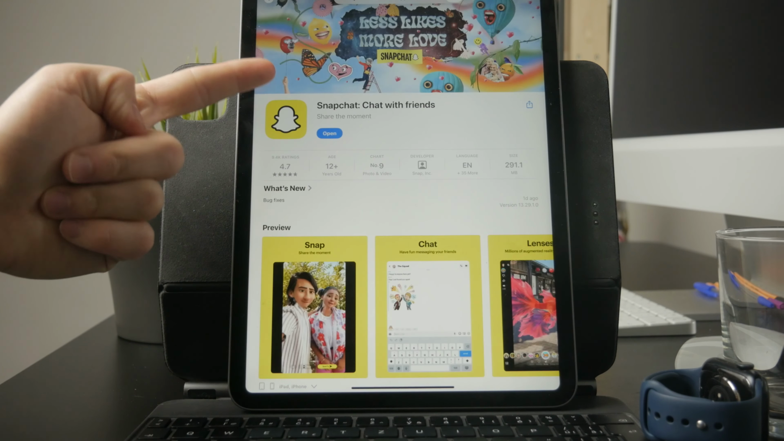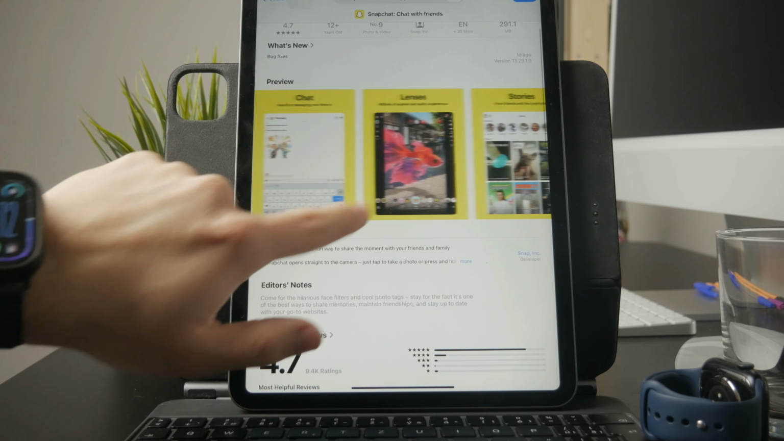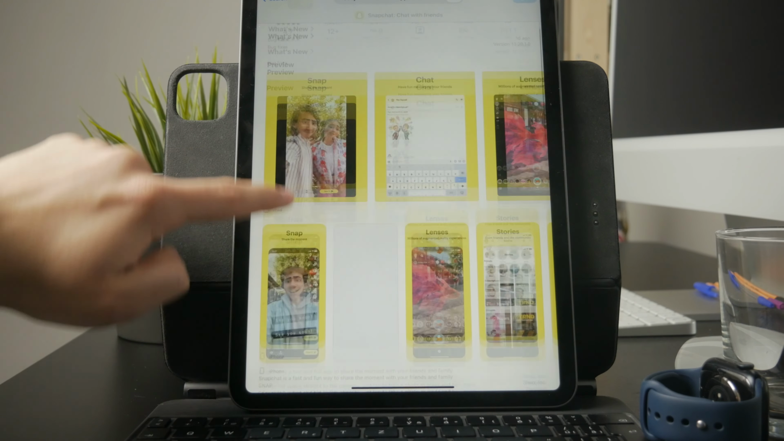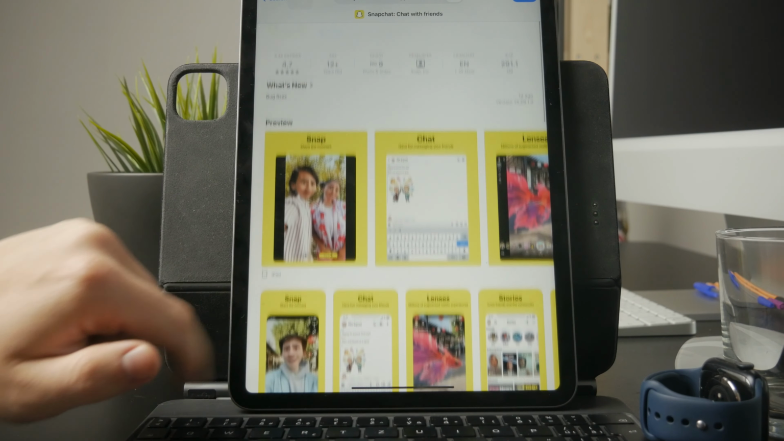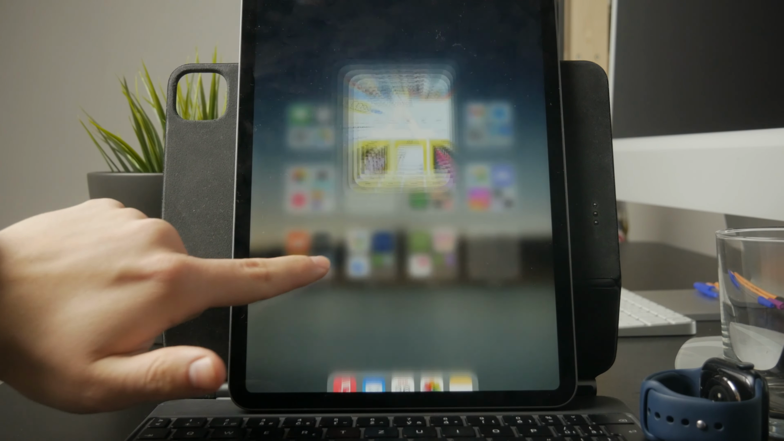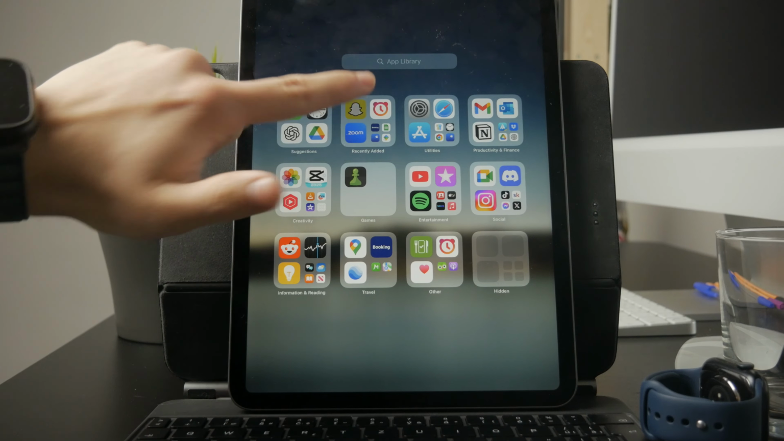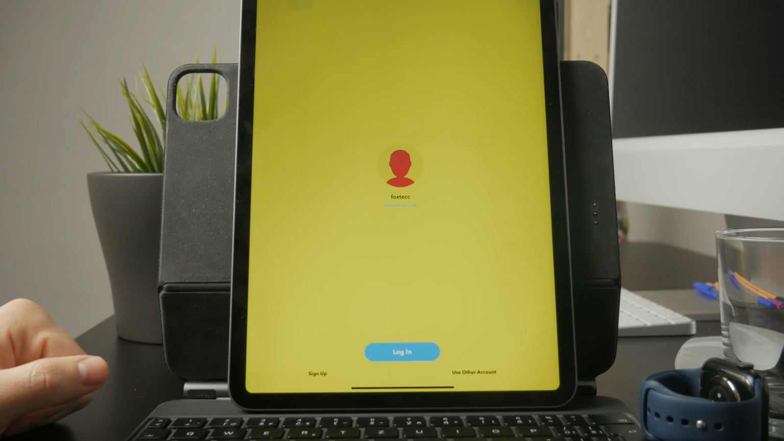First, download Snapchat from the App Store and install it on your iPad. There's now a dedicated iPad version of the app, but if you're using an older iPad, you might only find the iPhone version, which will run in a scaled up mode. Either way, the login process remains the same.